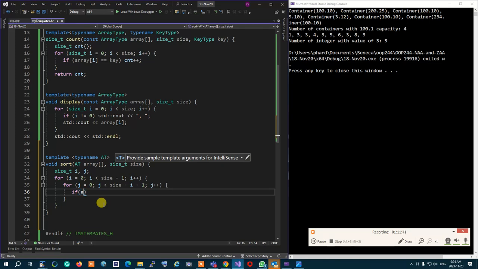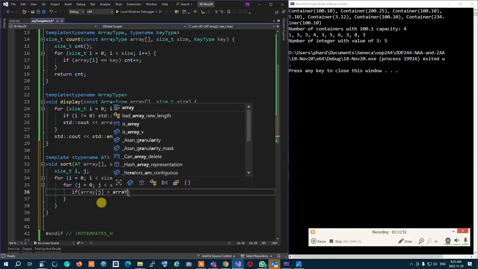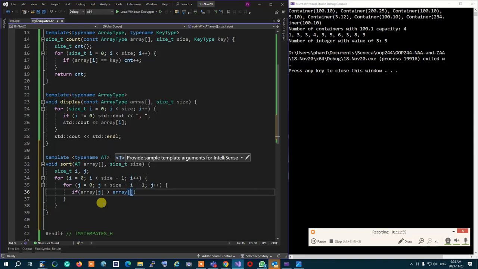So I'm going to say if array J is greater than the next one, array J plus 1, then I have to swap the values between the two. And how do I swap? I can either do it over here, or I can do it in a function. So I'll do it in a function.